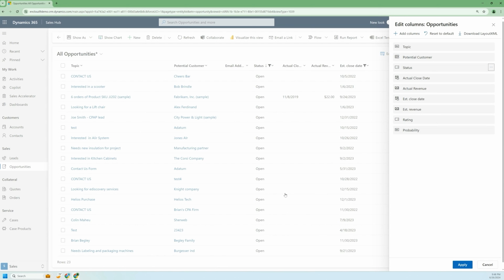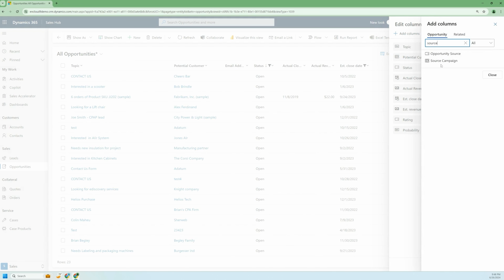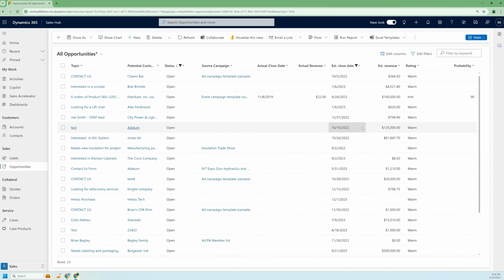But I want to add a column, which is the source marketing campaign for all of these opportunities. Click on Add Column, click in the box here and start typing the name of the column. I want to add source campaign, click close. And the source campaign column is now added to the end of the rows. Let's move this up. So moving it up is really easy. You just click it, you drag and drop to where you want it to be. I'm going to click apply, and I've now modified this view.